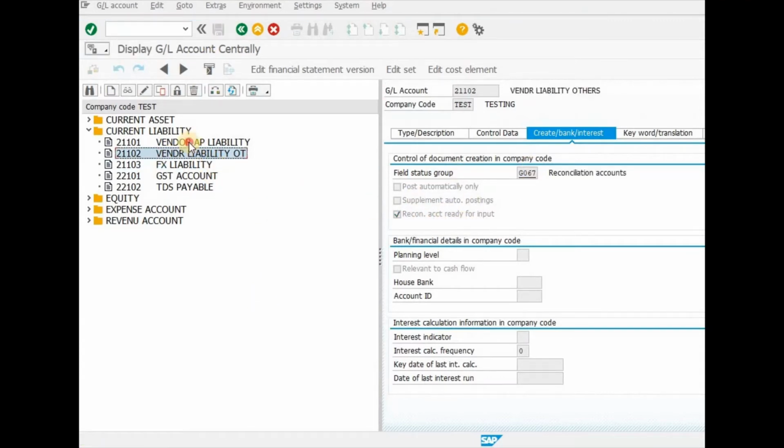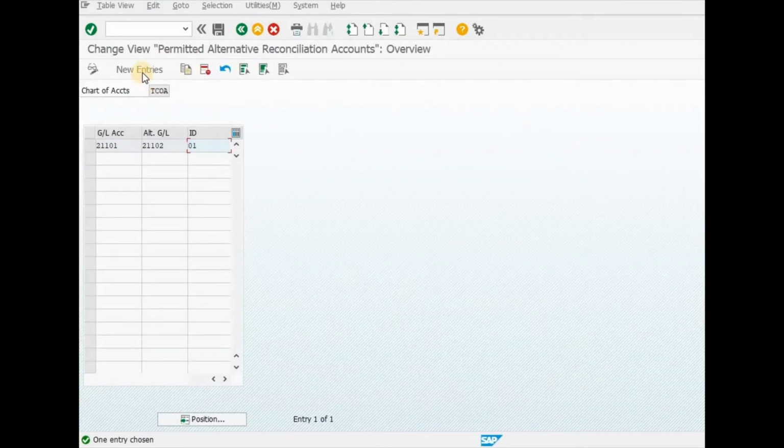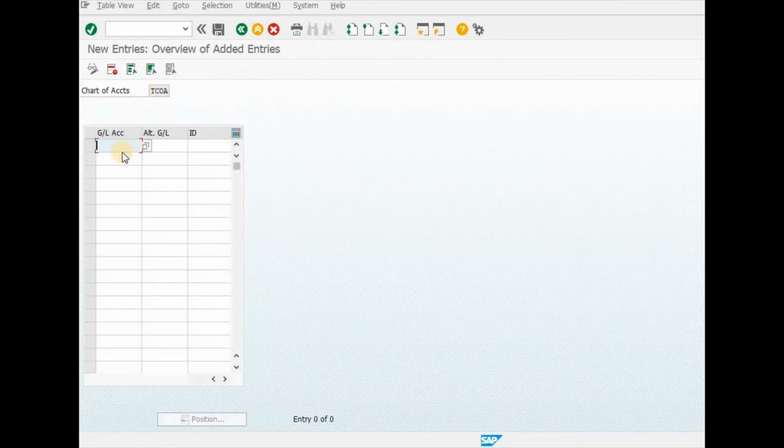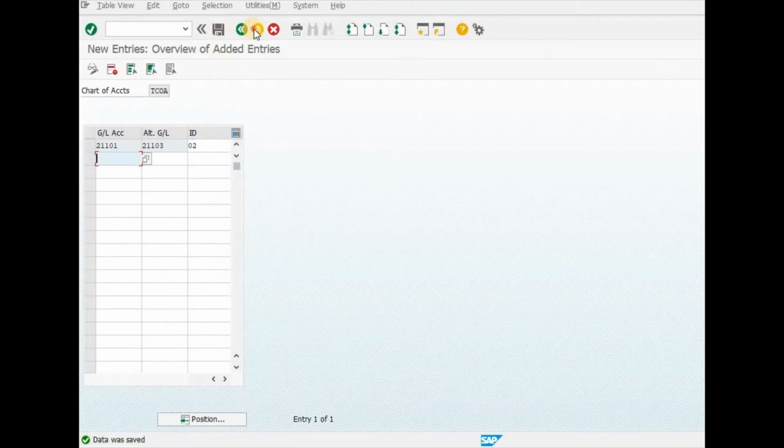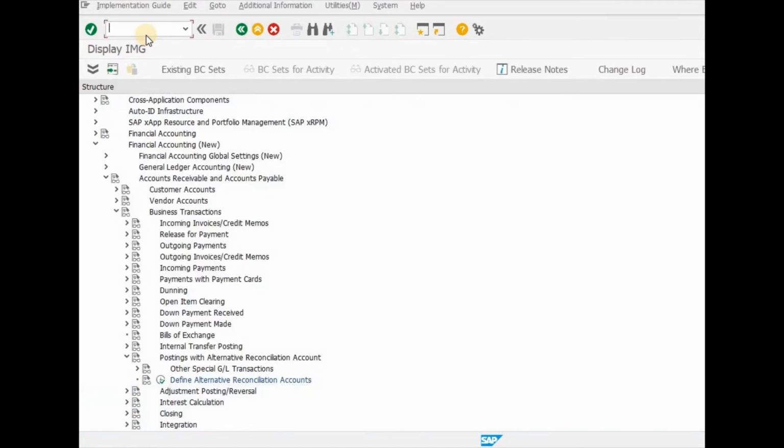Just check. OBXD57, click on account. This one, click on account. Now go to enter new entry: 21101, 21103, ID 02 because 01 is already saved. Save, transfer. Done. Then go to FV60.